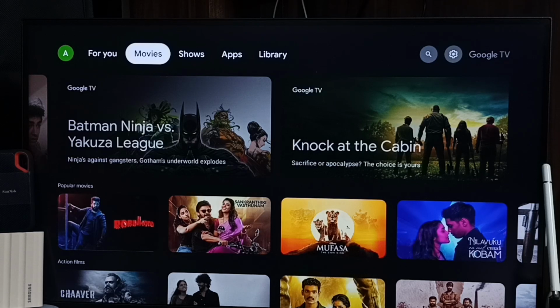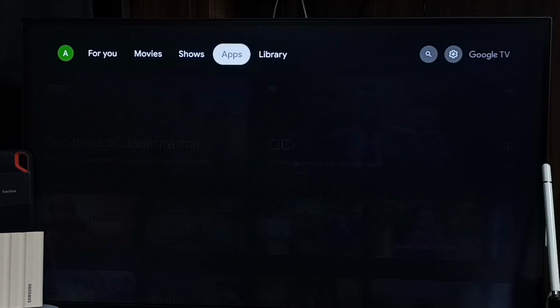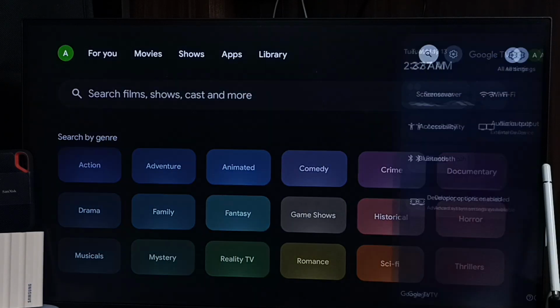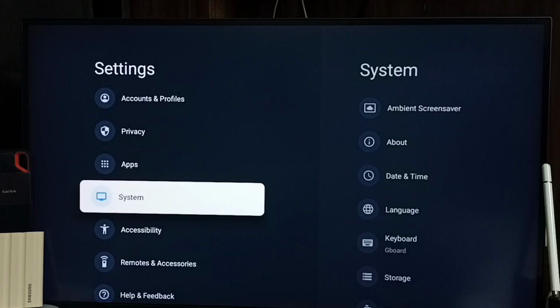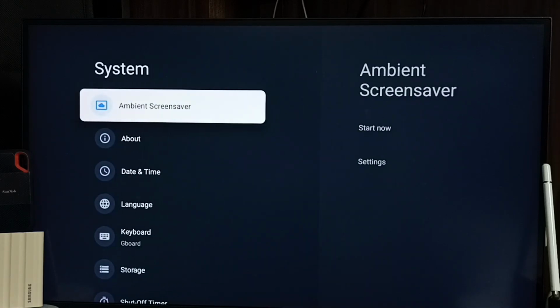Hi friends, this video shows how to enable or disable art gallery screensaver. Go to settings, select the settings icon from the top right corner. Go down, select system, select ambient screensaver.